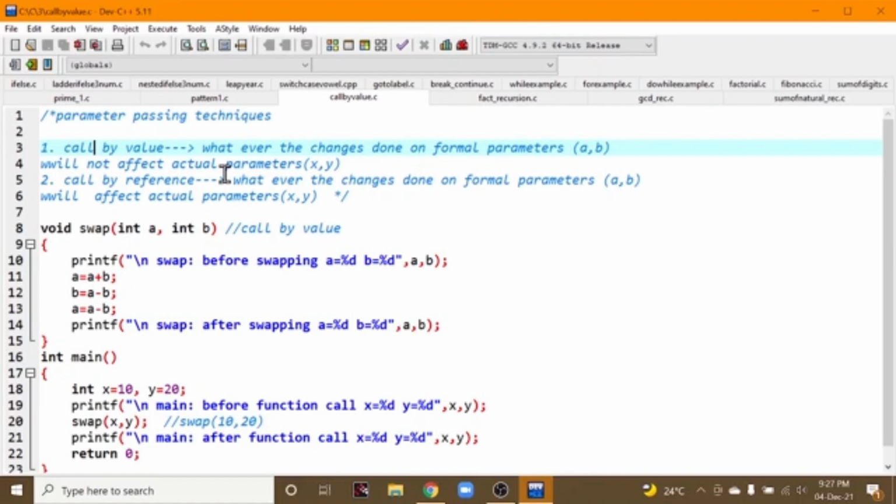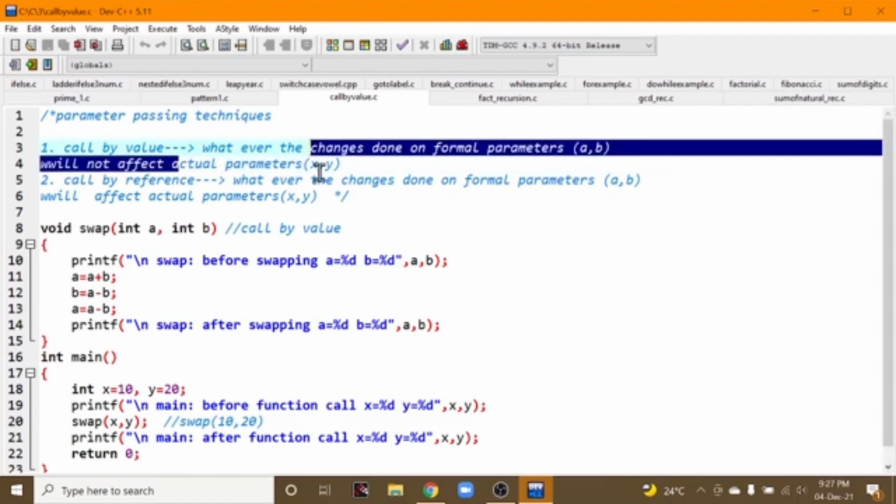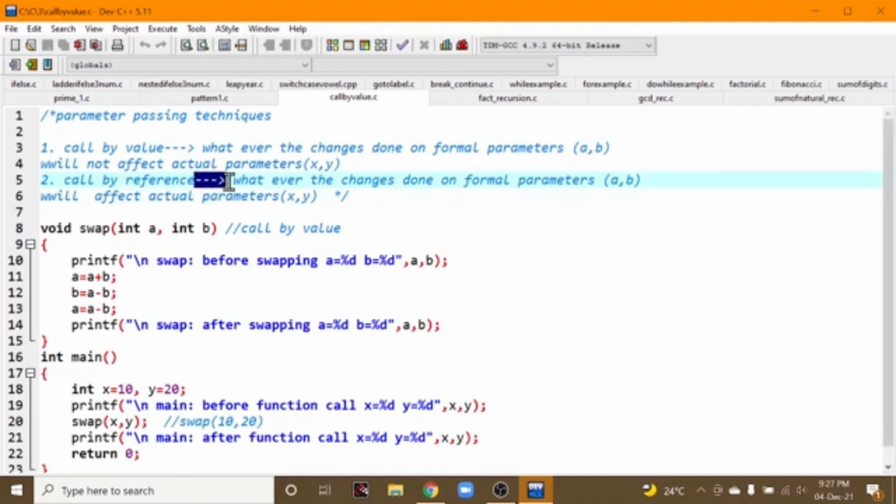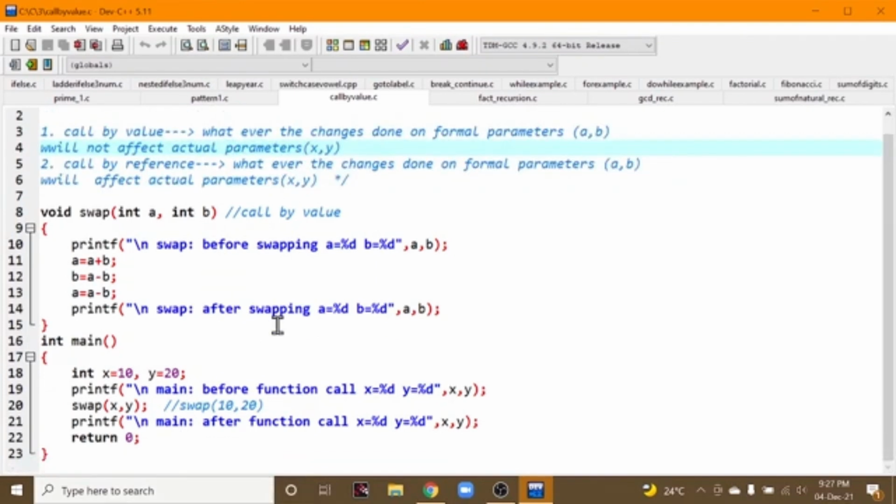So call by value means whatever change is done on the formal parameters will not affect the actual parameters. Call by reference: for different parameters there is a different reference or address. So whatever changes we make on the formal parameters will affect the actual parameters. This is the difference between call by value and call by reference. Let us look at a simple example. And this is about functions.